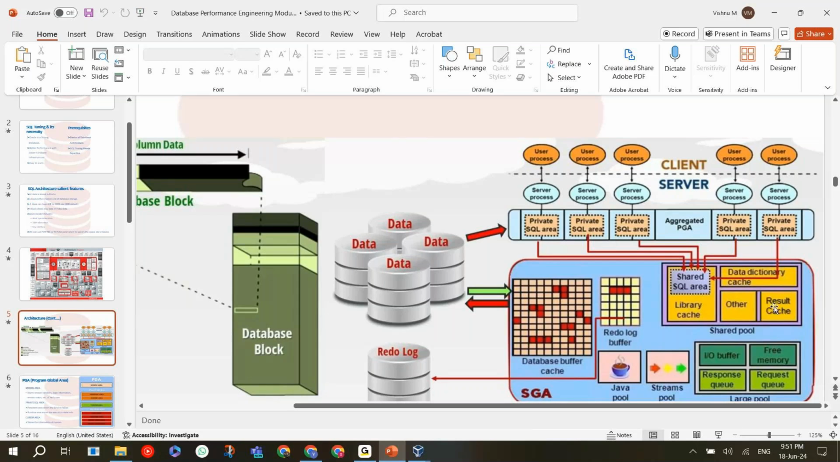Now the buffer cache is storing the data because every time I execute a query, I don't need to pull the data from the disk. I don't need to overload the disk, right? So that's why we store it in the buffer cache and read it from there. In case there is any change in that query or a new query is called, at that time it will go to the disk.